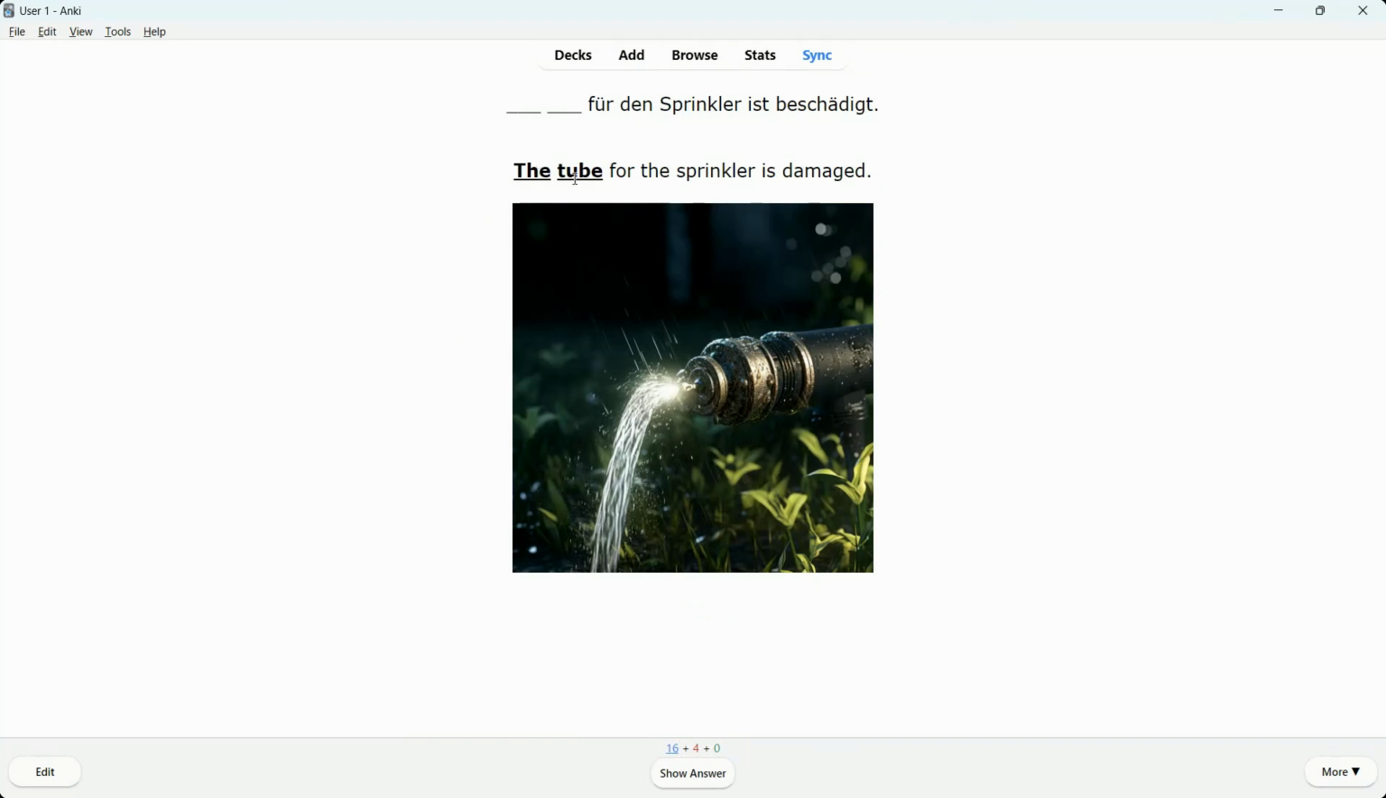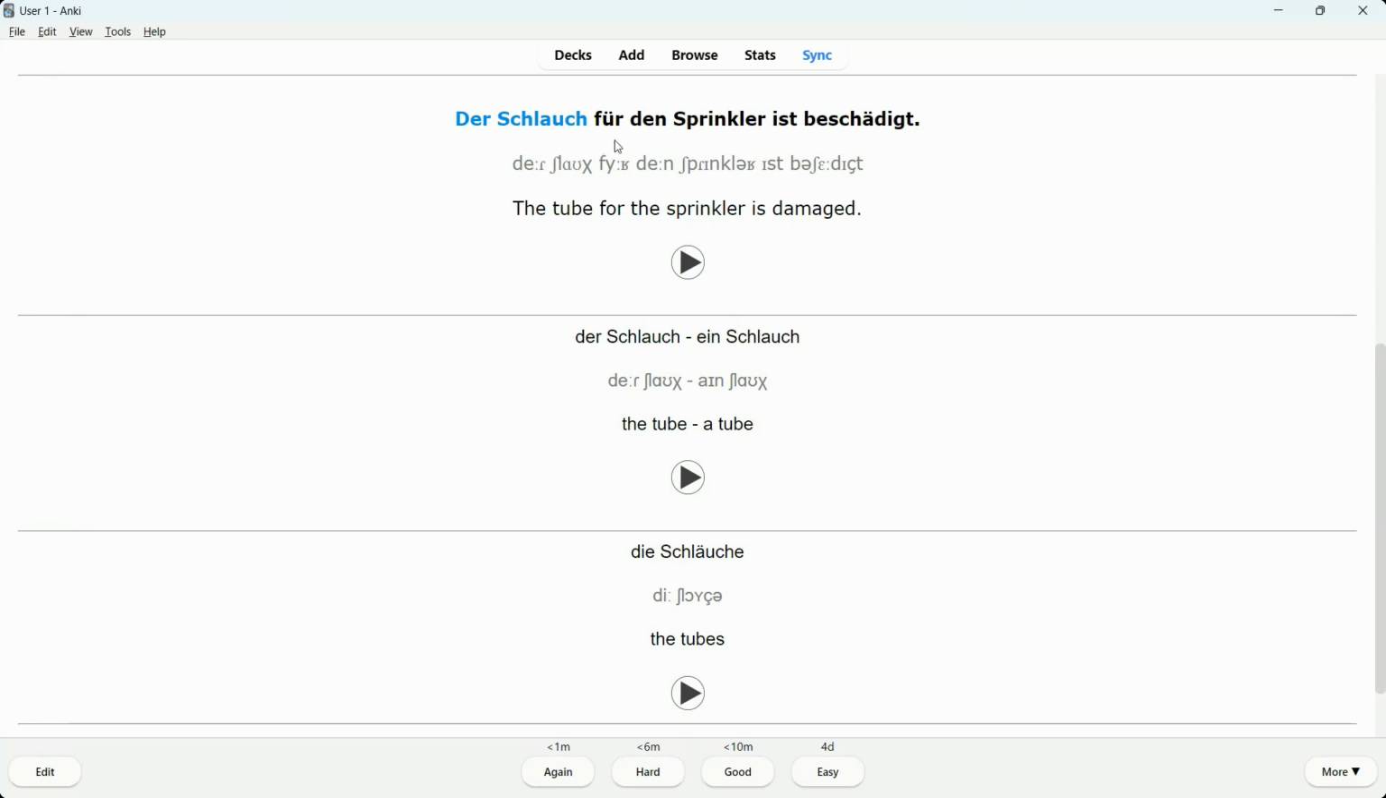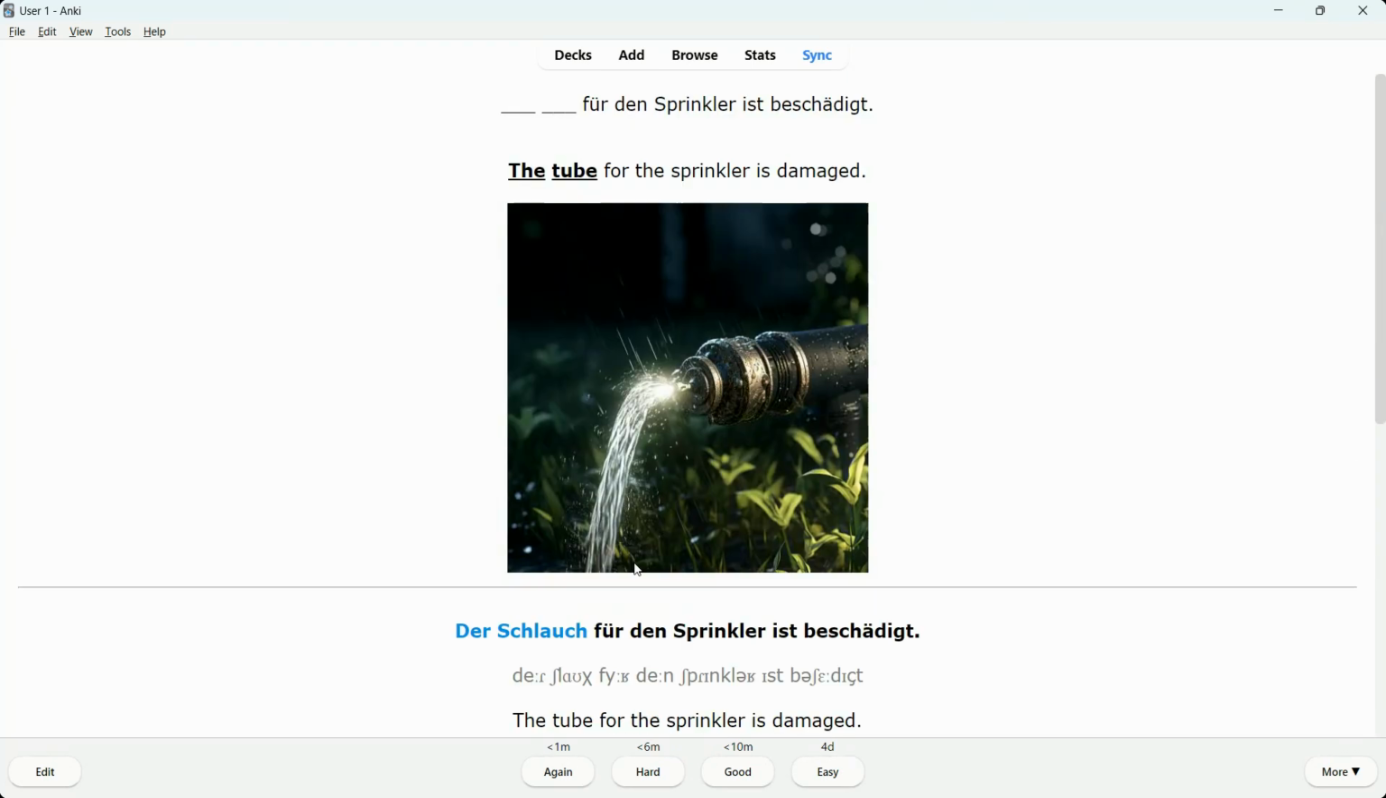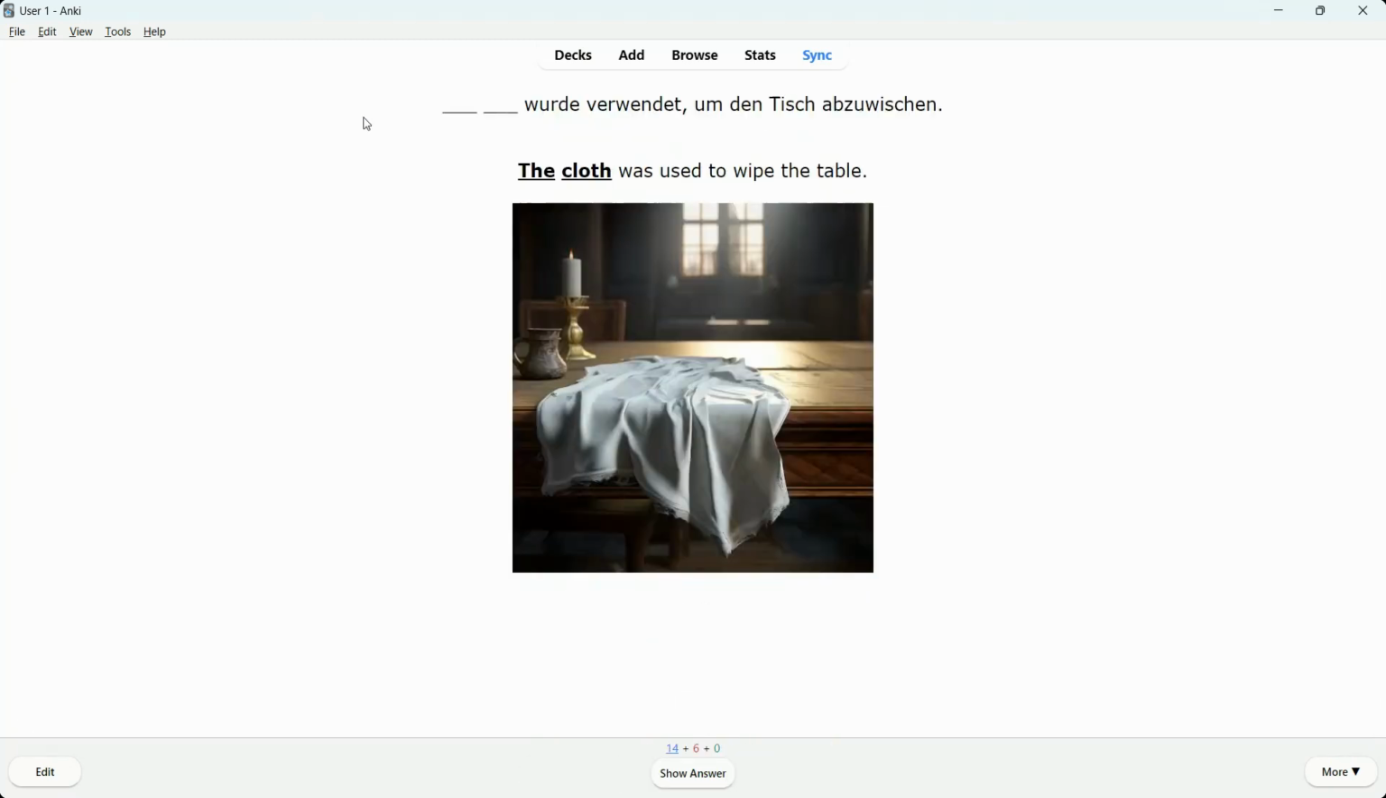We do one more. The tube for the sprinkler is damaged. How do you say the tube? Der Schlauch für den Sprinkler ist beschädigt. Der Schlauch, ein Schlauch. Die Schläuche. Great. So that was the first card type, where we see two blank areas and we have to know what goes inside the blank areas.